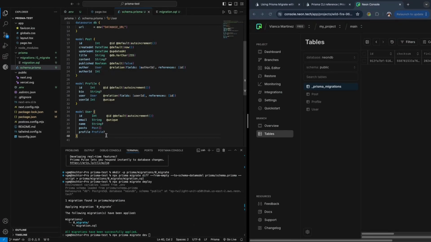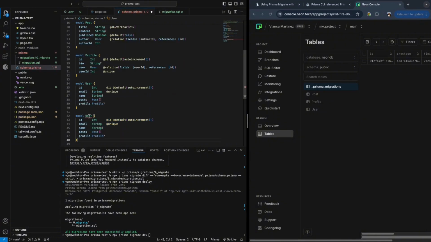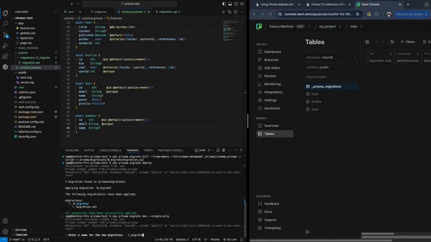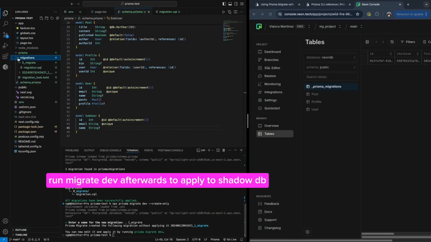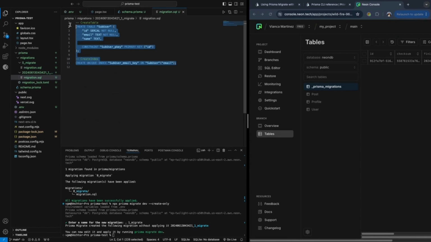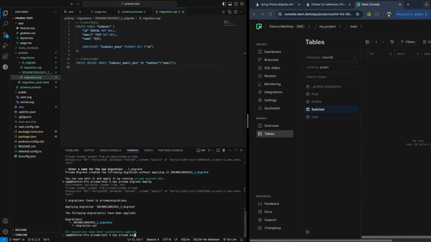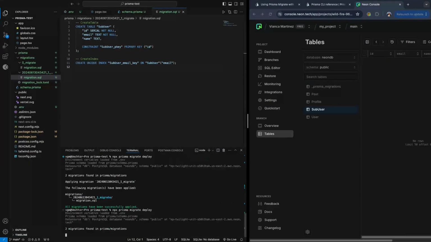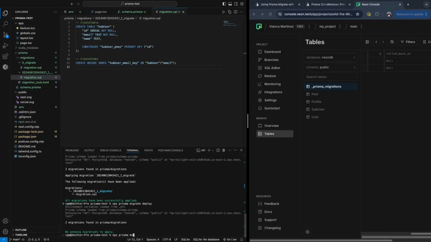To further demonstrate, I'm going to create a new model in the schema file, which represents an entity or a new table. I'm going to run migrate dev with the create only flag, which will create the migration script, but will not apply it to the shadow database. The beauty of using Prisma migrations to evolve the schema is that since we are tracking the changes, if we rerun a script that was already applied successfully, it will not let us. Assuming that a migration failed, we can use the migrate resolve rolled back command to reapply the migration.